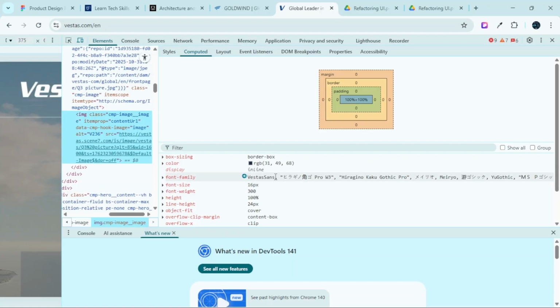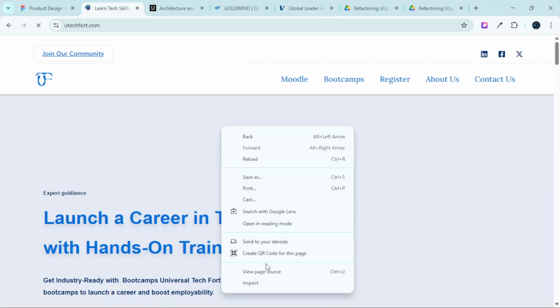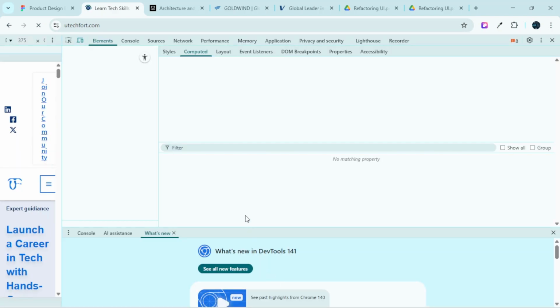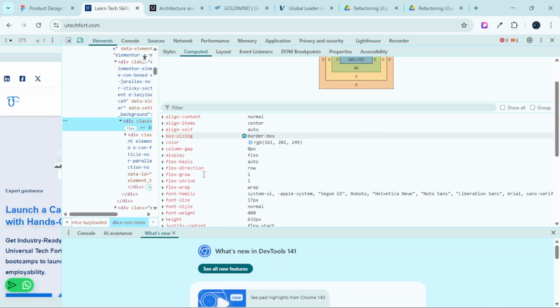You could also get your font family from a list of fonts in the font stack of a particular website. For example, if we go to a random website like the UTF website and I decide to inspect it by right clicking and going to the inspect tool, I am going to have a list of possible fonts which I could use in the design of such a website. If I go to where it says font family, you can see that we have System UI, Apple System, Segoe UI, Roboto, Helvetica, and a list of font families all belonging to the same sans serif category that I could use in the design of such a website.